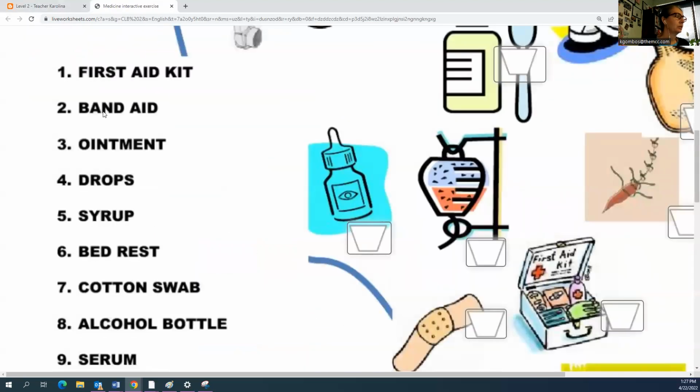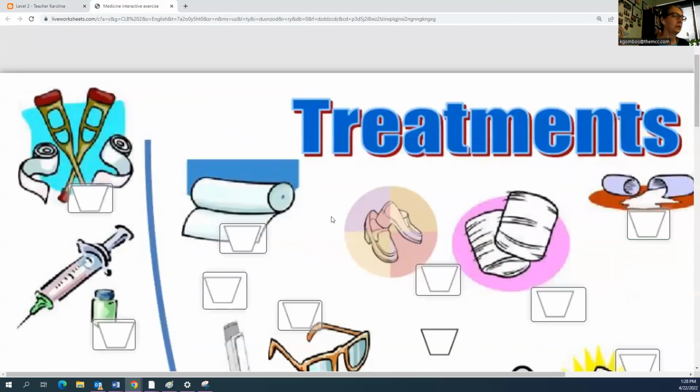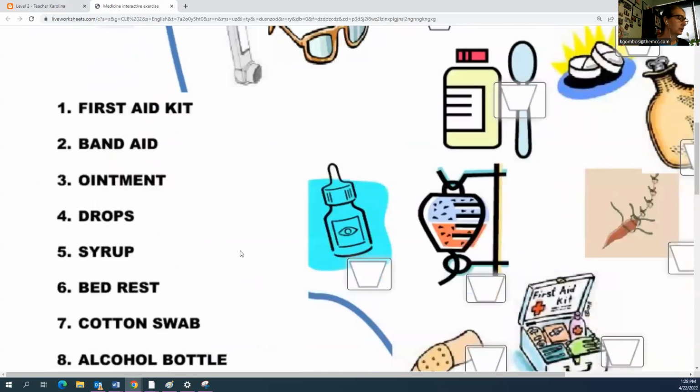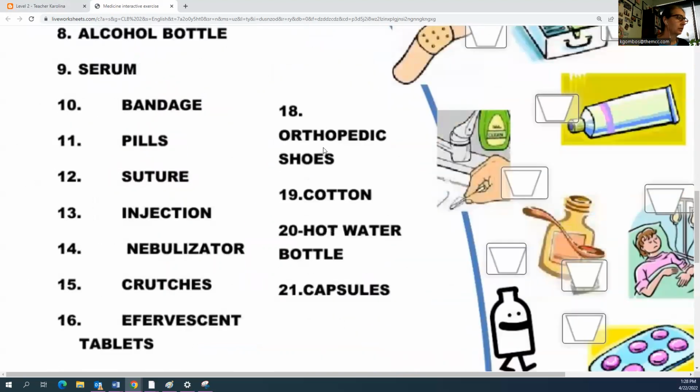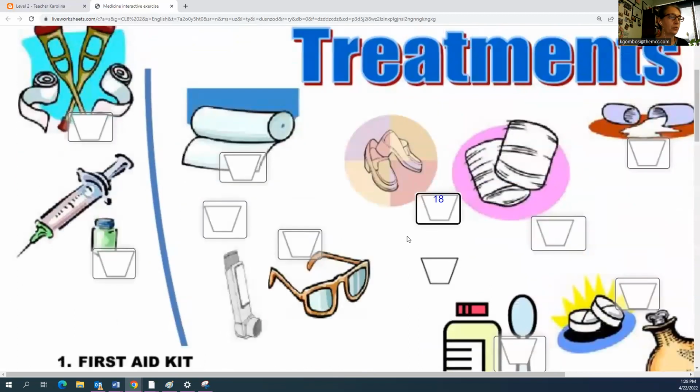Which one is number 1, number 2, number 3, number 4? All you have to do is look at the picture and write the number next to the picture. So for example, let me see which one we do. These are the glasses. What do we have? Oh, I saw this one. Orthopedic shoes. They are special shoes if you have problems with your feet. So orthopedic shoes is 18. And I saw the shoes here. So I just type in here 18. Okay, because that was the number for orthopedic shoes.